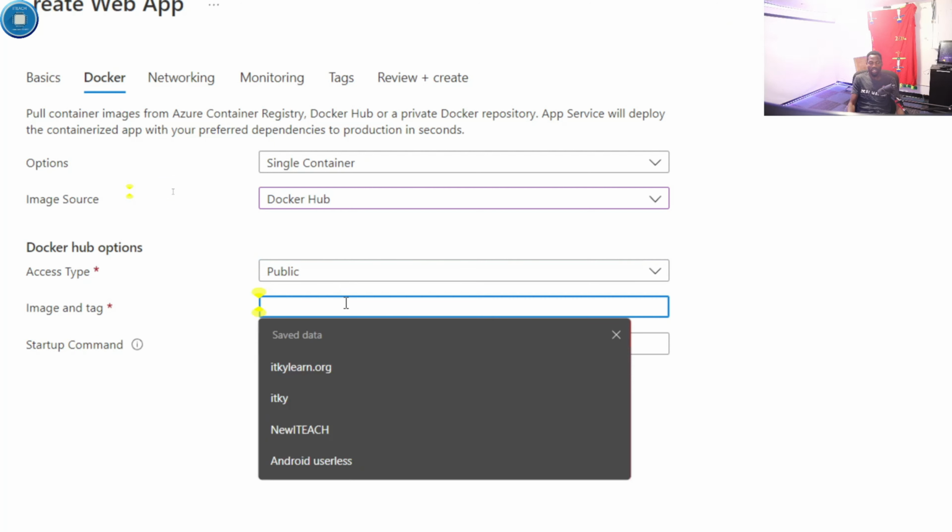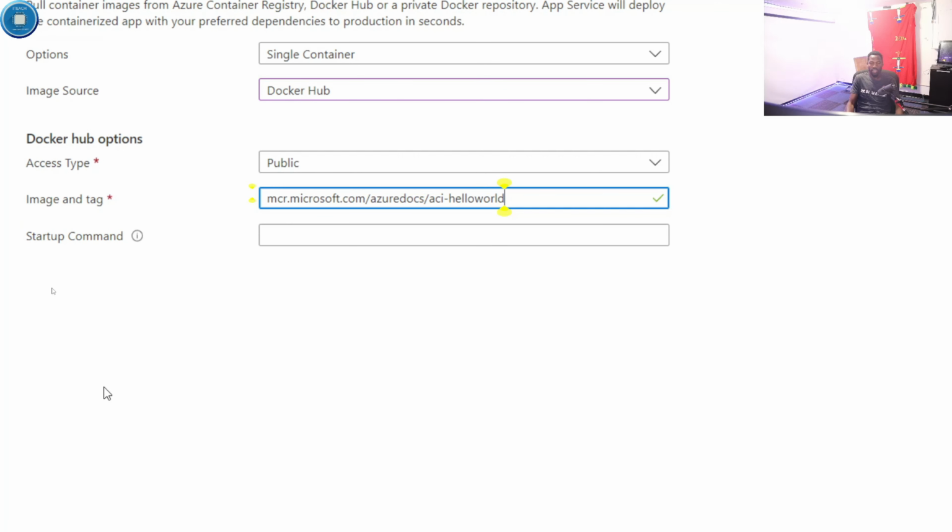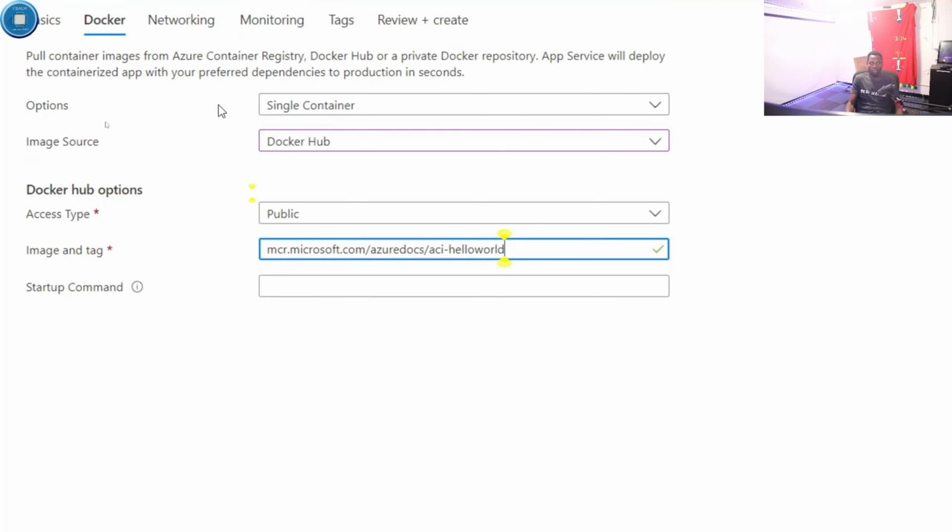And then on the image and tag, we wanna go ahead and simply type that in. Let's go get it real quick. So you're gonna go ahead and type in mcr.microsoft.com/azure-docs/aci/helloworld. That's what you're gonna type in. And once you do that, you're not gonna put anything in the startup command. This is all you do on the Docker tab.